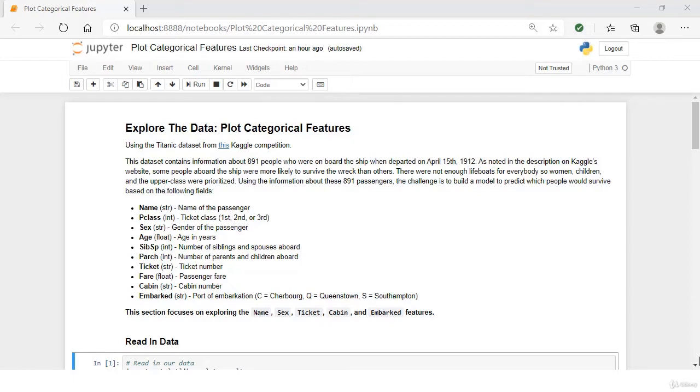This feature, more than any, illustrates the value of the process of feature engineering. While we did notice a correlation between the port from which the passenger embarked and their likelihood of surviving, we concluded that it's likely not a causal factor.